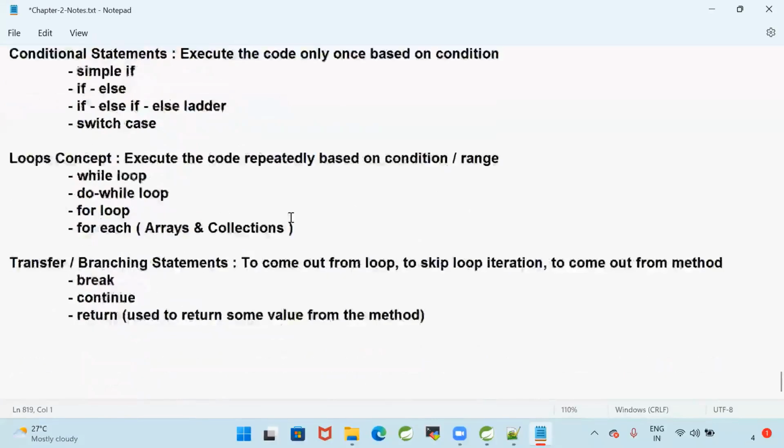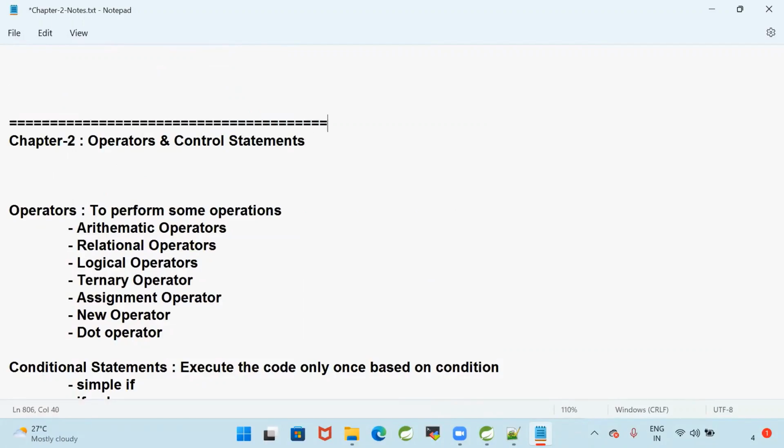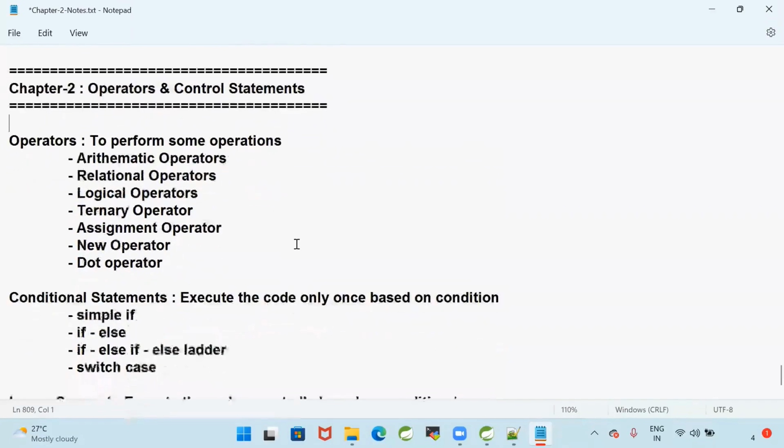So what is our chapter 2? Our chapter 2 is all about operators and control statements. So successfully we completed 2 chapters in our core Java. The first one is the very basic part, where we covered variables and data types. Here we covered operators and control statements.